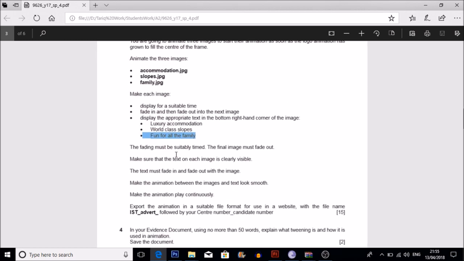The fading must be suitable time. The final image must fade out. Make sure that the text in each image is clearly visible. The text must fade in and fade out with the image. Make the animation between the images and the text look smooth. Make the animation play continuously.